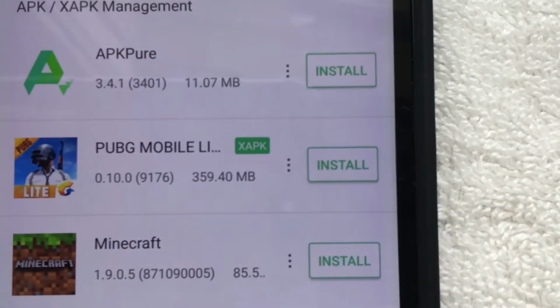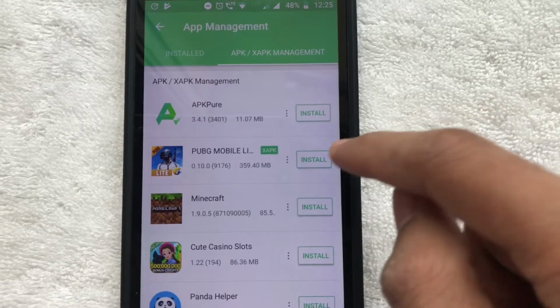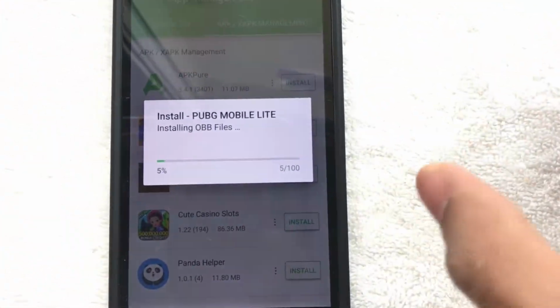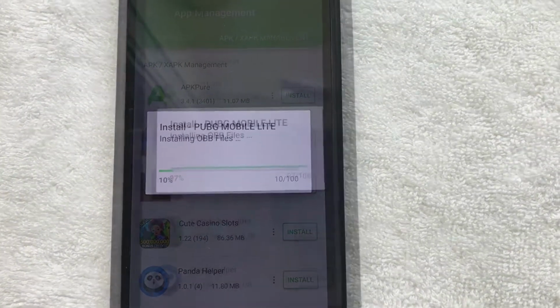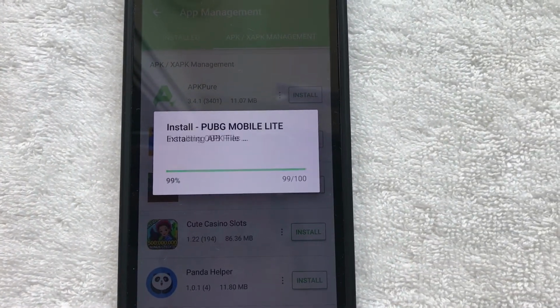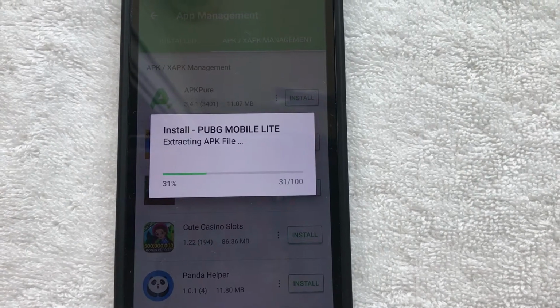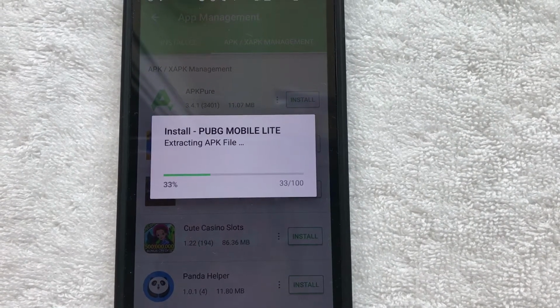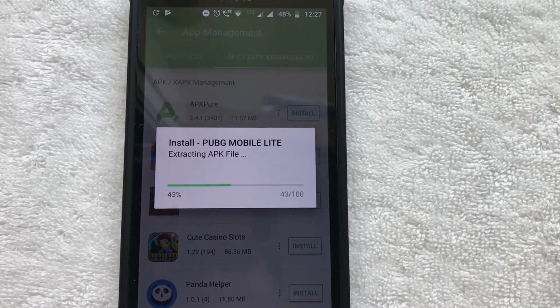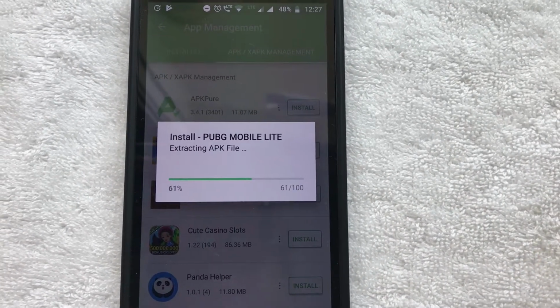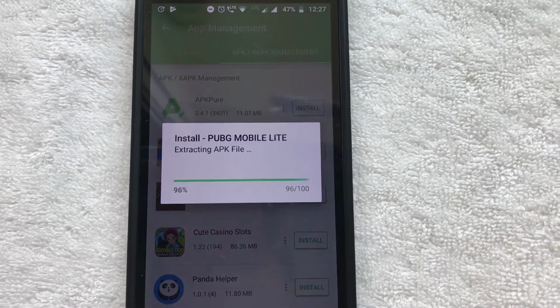All you have to do is just simply hit install now. So click the install button and then it'll start installing. I'll be back after this installing process has been done. So yeah guys, the installation process is almost done. Now it's just extracting the APK file from the XAPK file. Once that's done, you can install it using your normal default Android installer. So yeah, just a bit more and we'll be there.